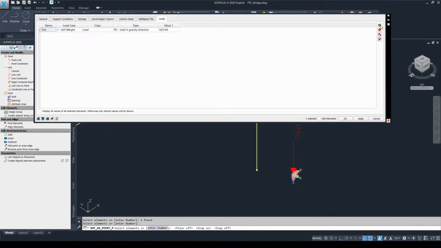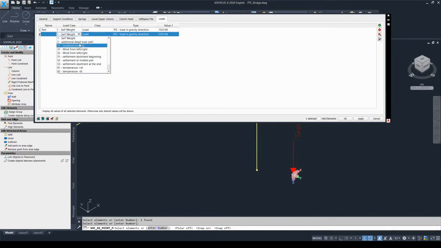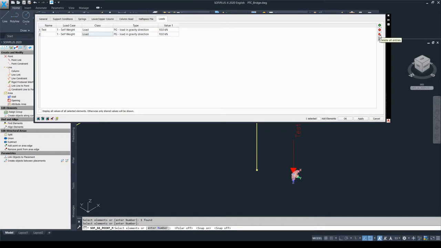For example, if you click on this plus sign, then a new line will be added where you can also give a new name to the load case. You can assign the loads to another load case. You can also select a new classification for this load, and so on and so forth. Here you also have the possibility to delete all the entries with this button. And if you select one line, you have the possibility to clone this load case.